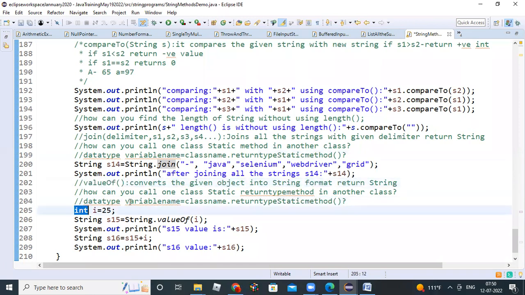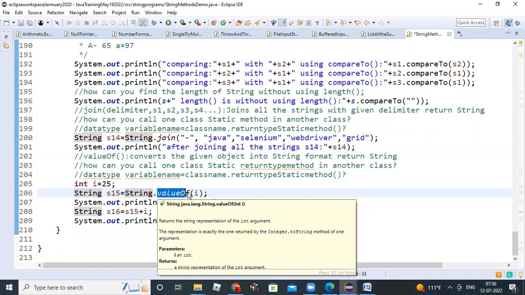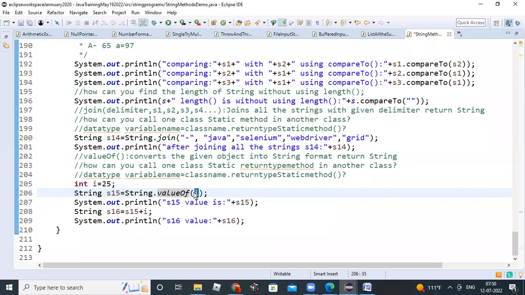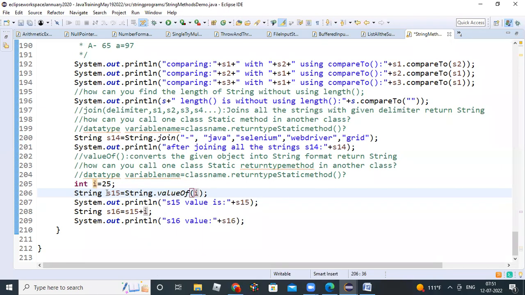So I am converting an integer into string format. How you can convert: String s15 equal to String dot valueOf integer. You are giving an integer, and the integer will be converted into a string by this valueOf method. So the primitive data you are giving will be converted into a string object. Let's say s15, now 25 is there, the 25 in string format. But if you do String s16 equal to s15 plus i, what is the output you will get here?